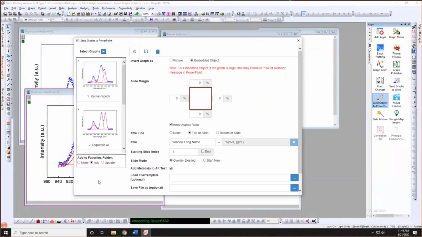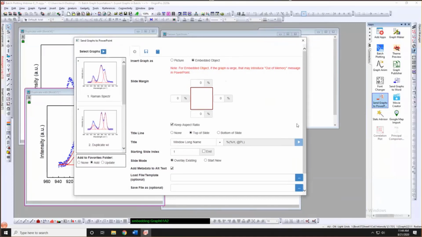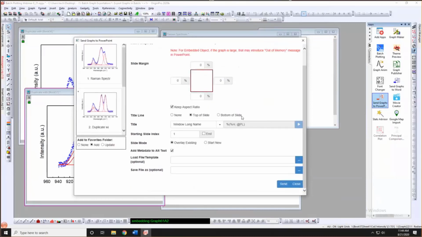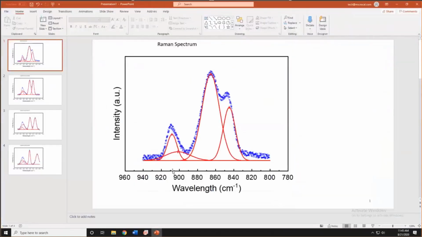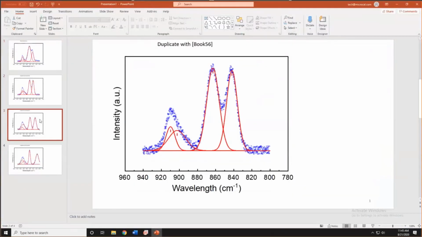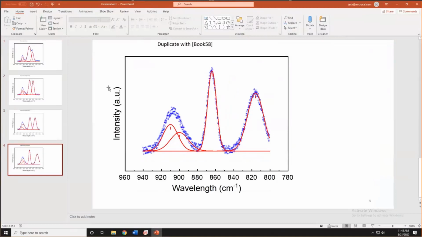There are other settings, and if you want to know more, you can check our publishing graph webinar. If you are satisfied, you simply click Send. It can send to an existing PowerPoint file, or it can just launch a new PowerPoint file and put the graphs in. Then you can adjust the graphs later.